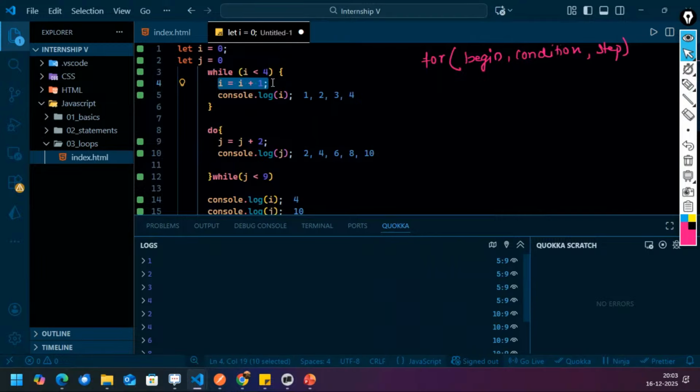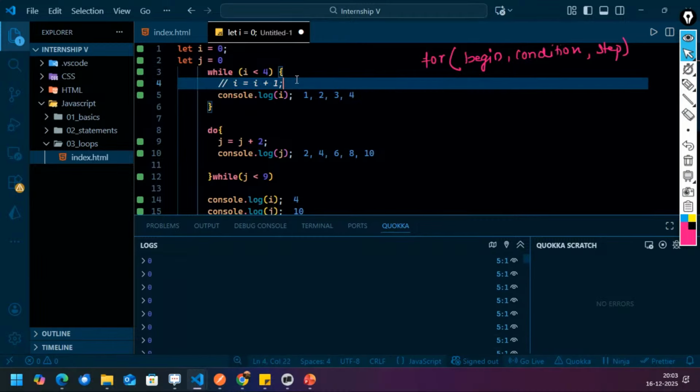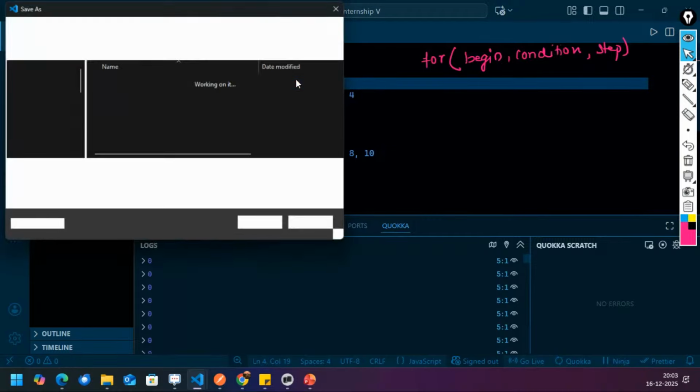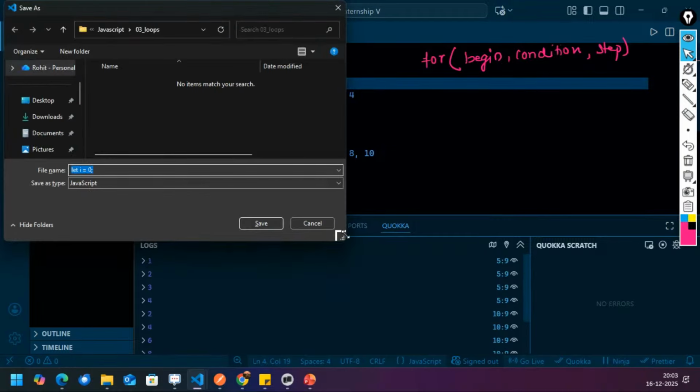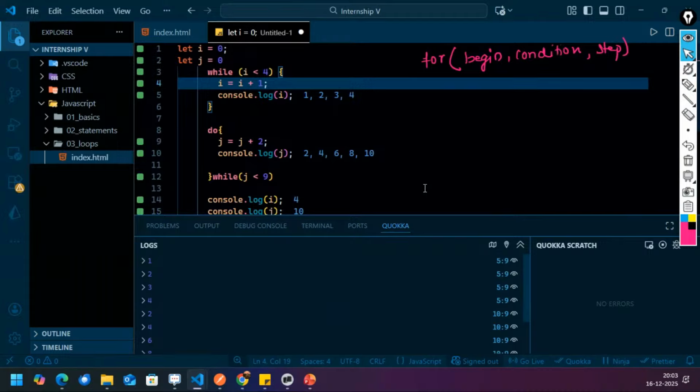In the while statement, what will happen if I don't increase the value of I? See, it started. Can you see over here? It started giving me the output. This is what we call an infinite loop. A major chance of an infinite loop can happen inside a while loop, and a do while loop also.